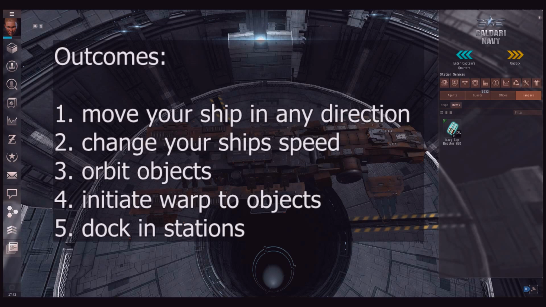You'll notice number 1, moving your ship in any direction. Number 2, change your ship's speed. Number 3, orbit objects. Number 4, initiate warp to objects. And number 5, dock in stations.